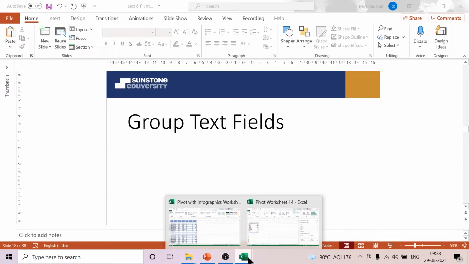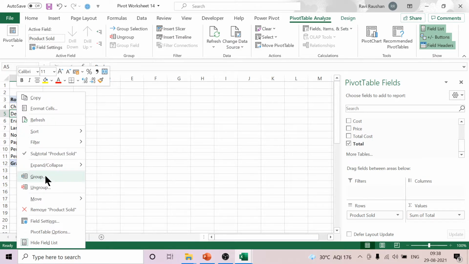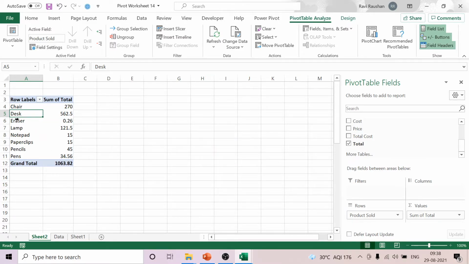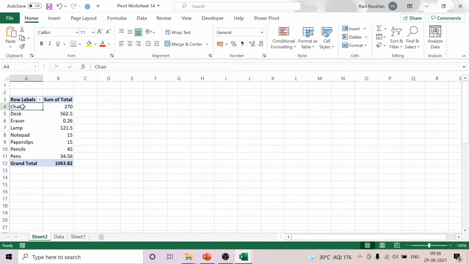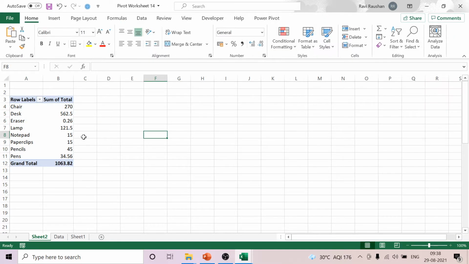Right. So let us go back to this analysis again. Here you see, I have this text field. So in the text fields, if I right click and I try to do the grouping, it will not be allowed. It says cannot group that selection because it's a text field. Neither it's a value field nor it's a date field. So I can do it manually. So if you look at chair, desk and lamp, I want to keep in one group, and accessories, I want to keep in another group. So it's a very simple process.